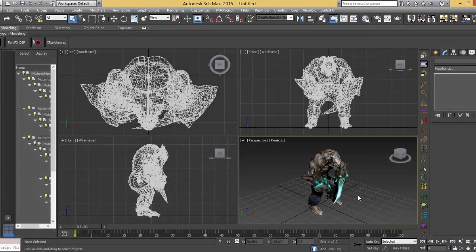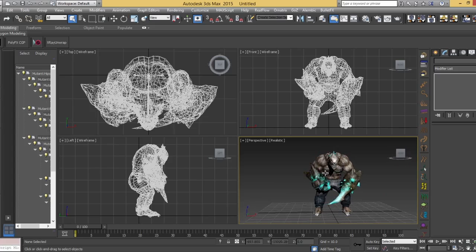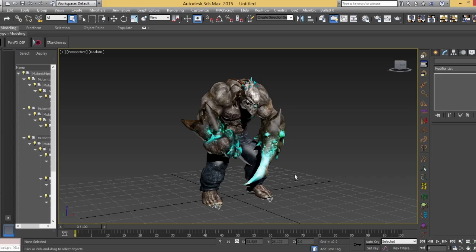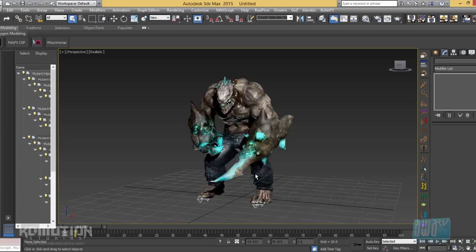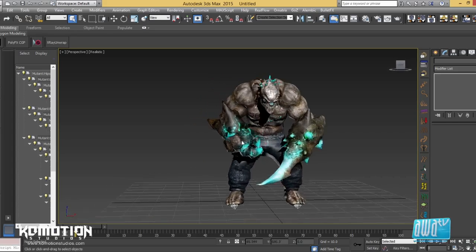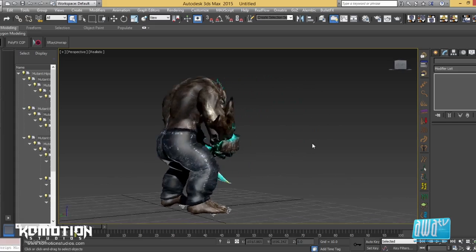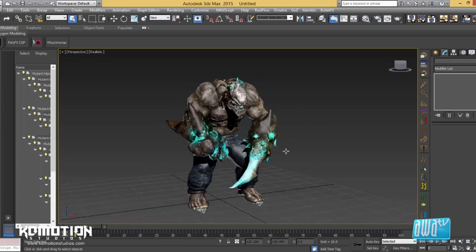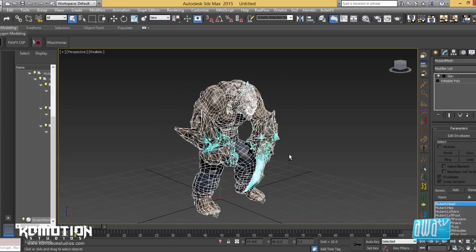So what we're going to be talking about today is the concept of caching. Now, caching is basically baking animation onto your mesh itself. So if you have a mesh that is being driven by rigs or being driven by a modifier of some sort, and you want to free up the heavy data in your scene, caching is the way to go. I'm going to use this as an example.